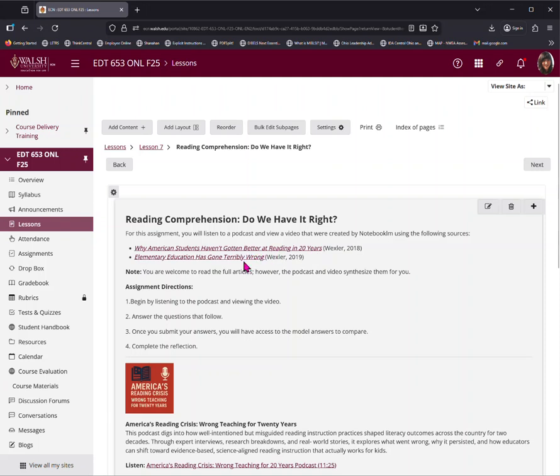So what I've done is I uploaded these into Notebook LM. If you're familiar with that, it's actually a generative AI tool, and it created a podcast and a video using the information that was in the article. So it kind of synthesized the information and created these 2 different formats. Of course, you're more than welcome to read the full articles, but I thought it might be a different way to consume the information through a podcast and a video.